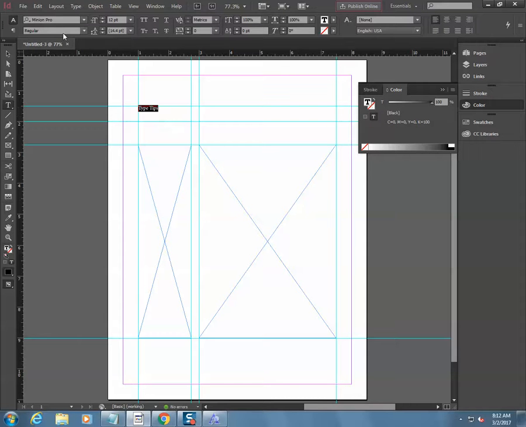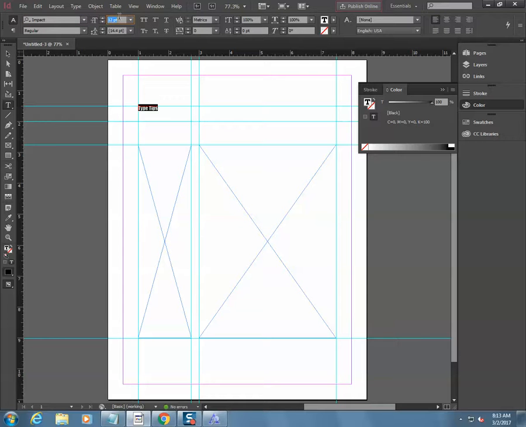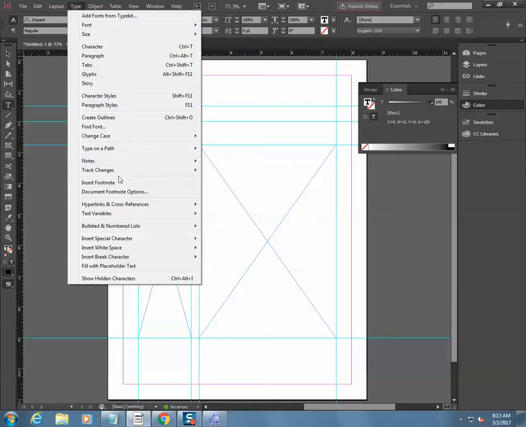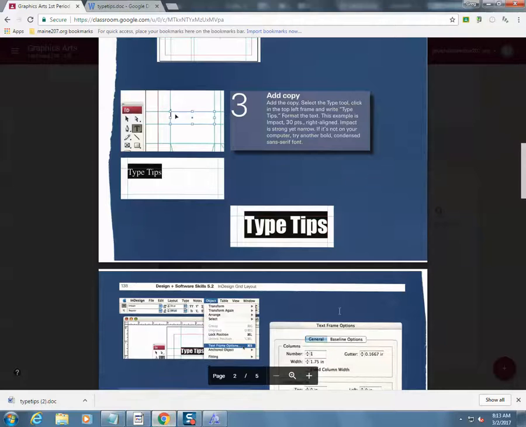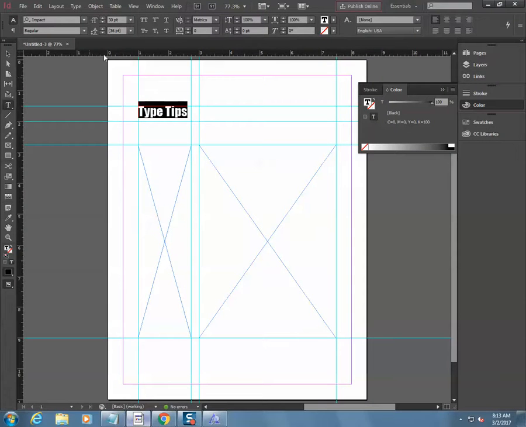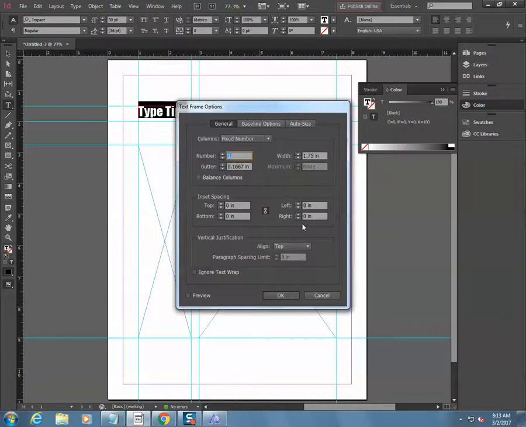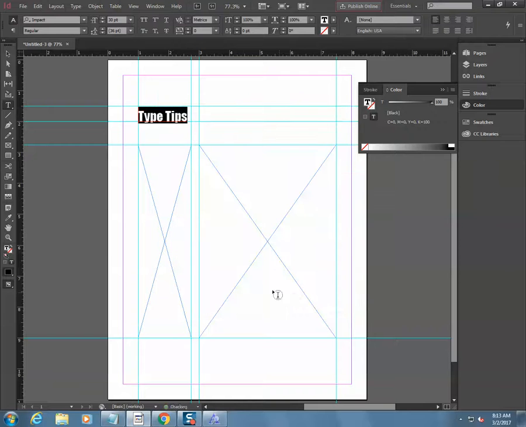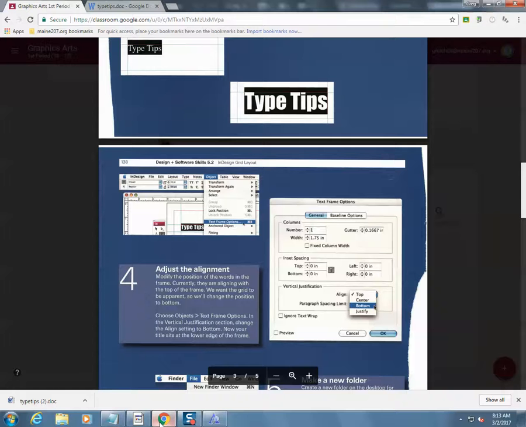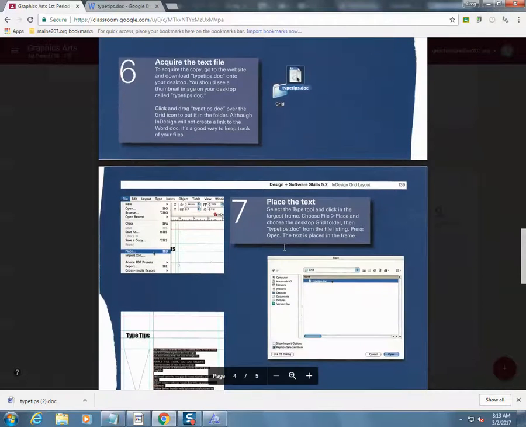Alright, type tips. Select this. We want to use the Impact font that I just downloaded. 30 point, and then I'm going to need to go to type. No, it's not under type. We need to go to Object, Text Frame Options and align this to the bottom. So Object, Text Frame Options, and we're going to align this to the bottom. There we go. That looks good. Don't worry about creating a new folder. We don't need to do that.